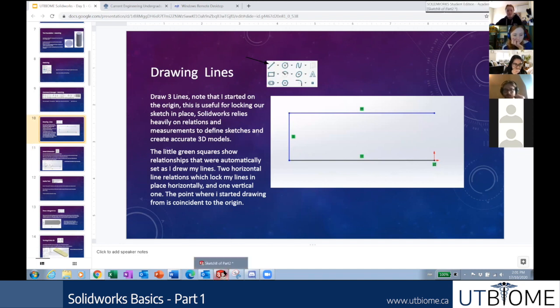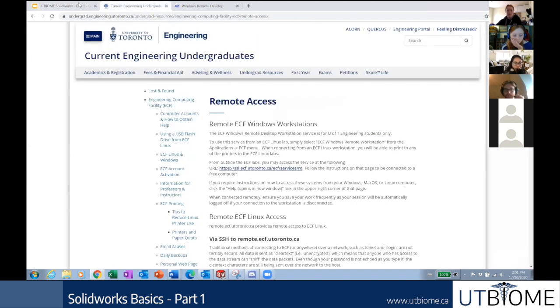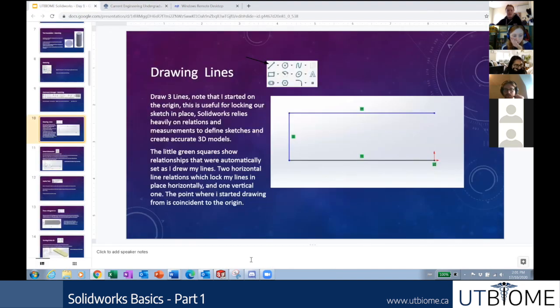So if you haven't yet, open up the remote ECF. And if you're having problems, let us know and we can help you out in a second. Once you do the remote ECF, you can then open SolidWorks. I want you to open SolidWorks just so you can follow along and design some stuff, if that's all right. And if you have no clue how to do that, let us know.